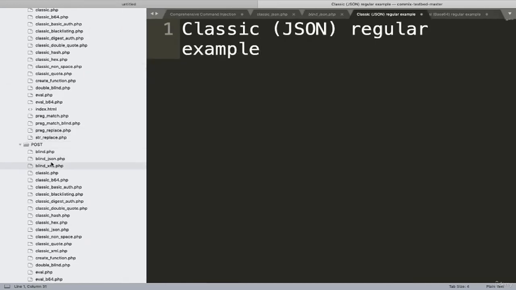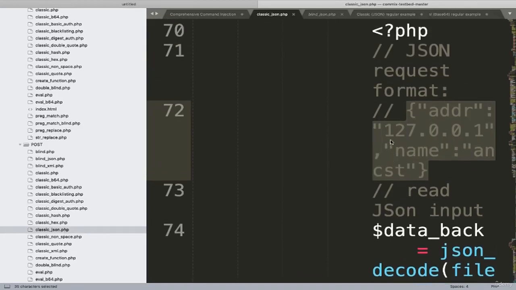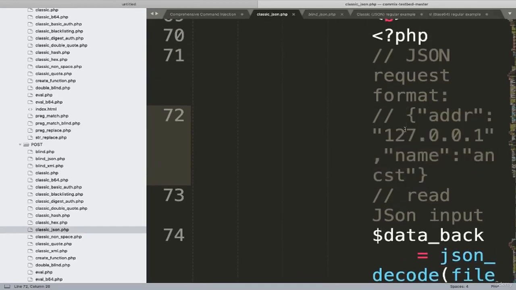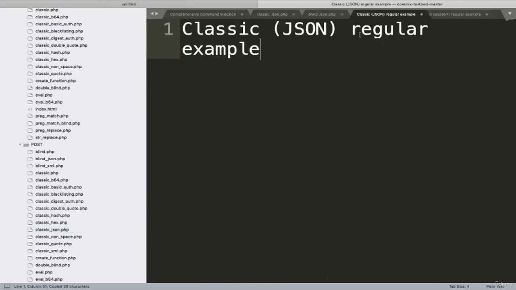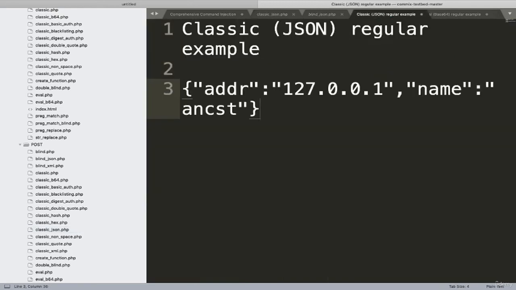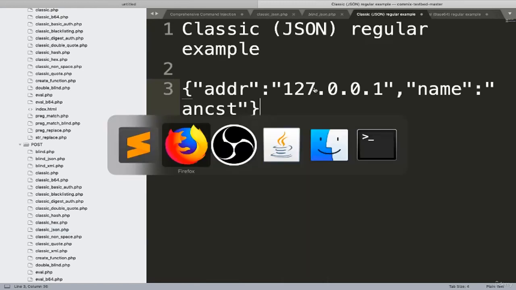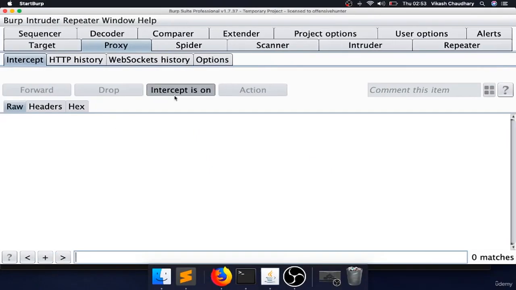The class is JSON. So where is the JSON? You can see this now. The hint is that the JSON request format is this one: address equal to the IP address, and name you can give this one. So I'll copy this format. Basically this is just a format for a JSON request. This is the JSON data. So I'll capture this request.